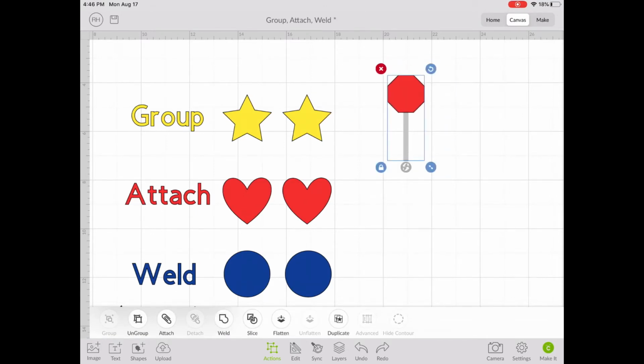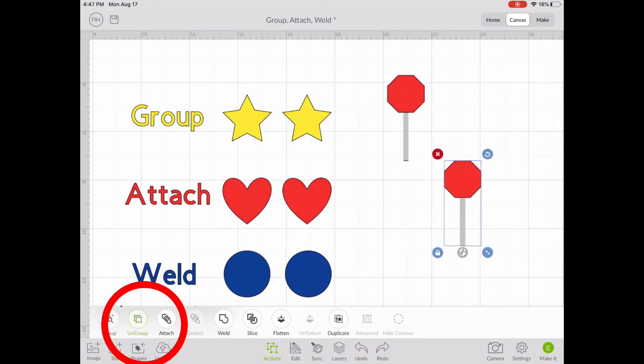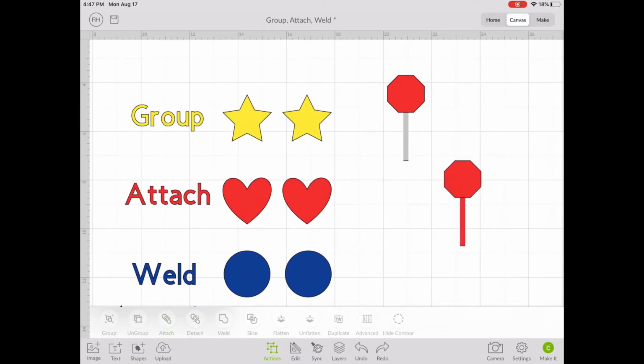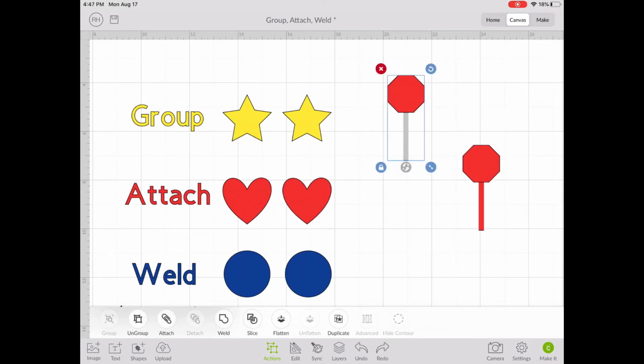So if I take that same one and I duplicate it, but instead of grouping it, I ungroup it and then I attach it, it's now become red for both parts. And it will cut just like this together on the mat. So attach, it needs to be the same color and they'll stay the same.